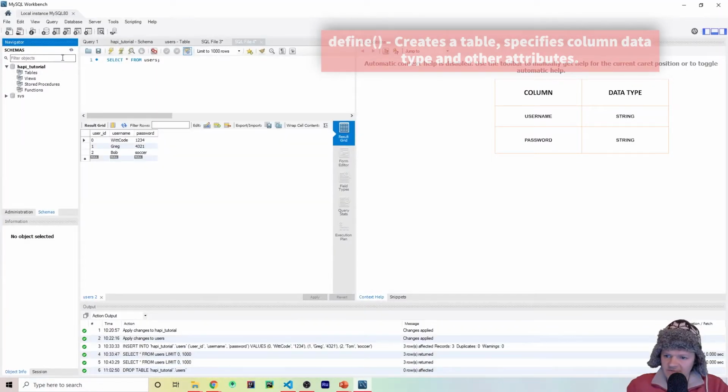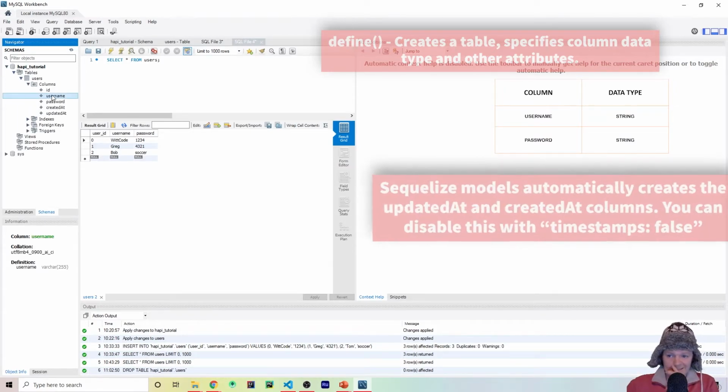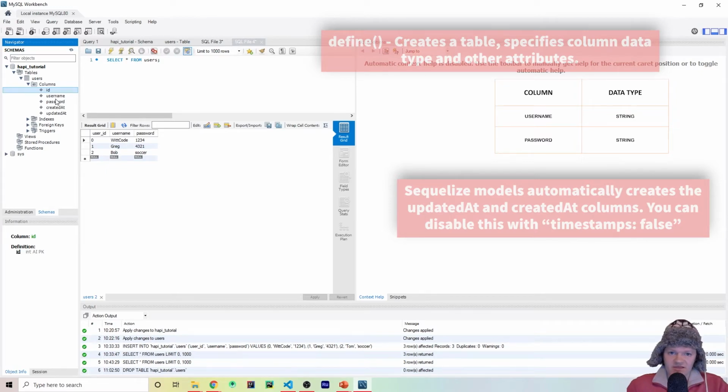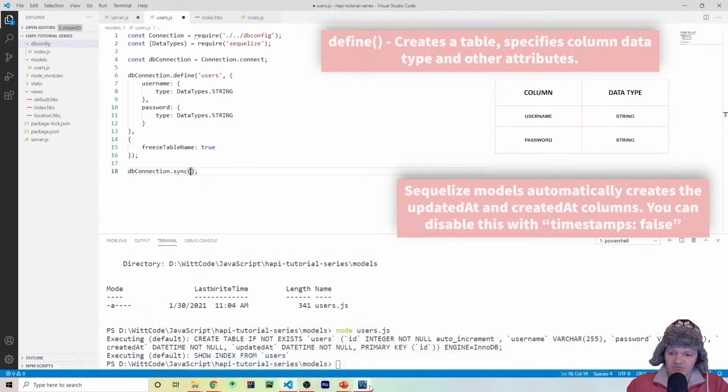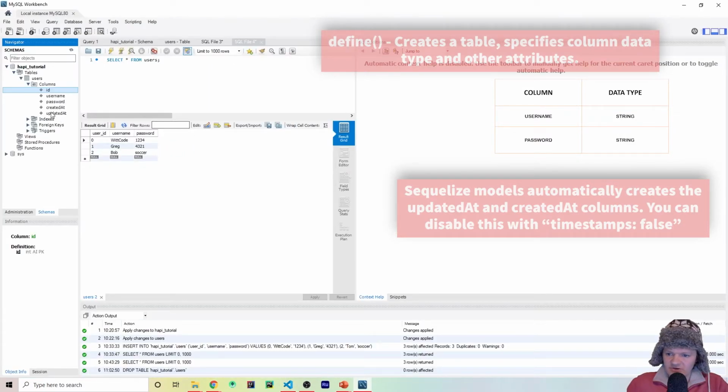But if we go in here, refresh, you can see users is in here again, and you can see in here all the columns. So we have ID, username, and everything like that. So we have created a table from within here. But let's get rid of these columns that we don't really want. We don't really want createdAt, updatedAt, information about the table.